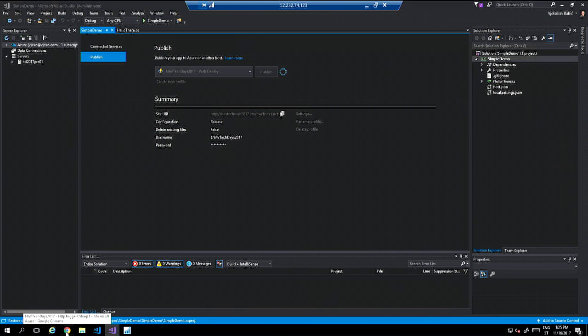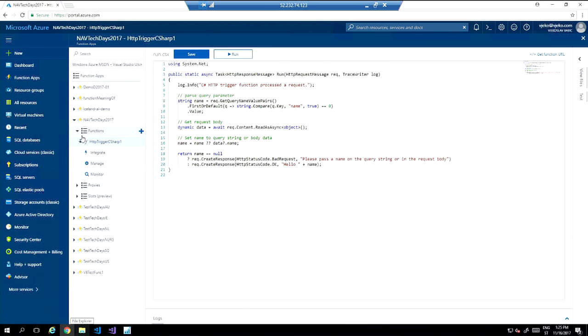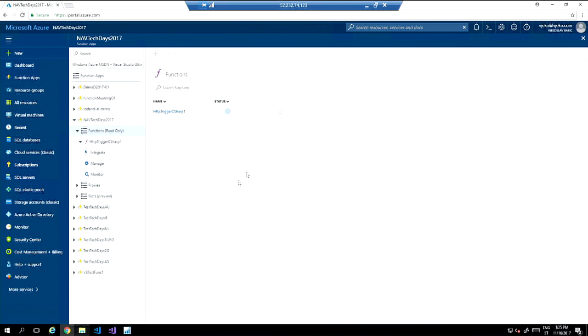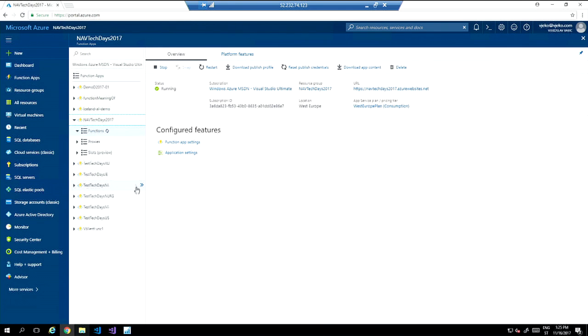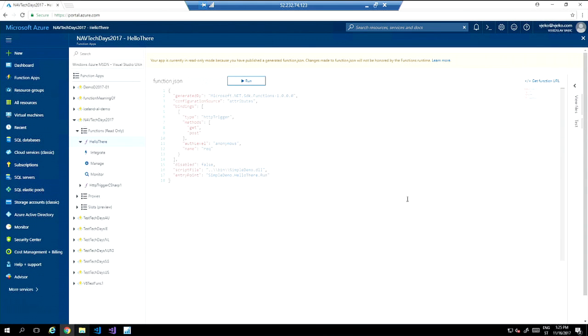And my function will appear inside of the list of my functions for this function application. So when I click my function application, and then functions. Okay, it still didn't refresh, so I will try to refresh. And if I click functions, I can see that I have hello there. And when I click hello there, I actually just see this JSON configuration, which allows me to configure the endpoints, but it doesn't actually show me the source code. As I said, the source code is not available in here.